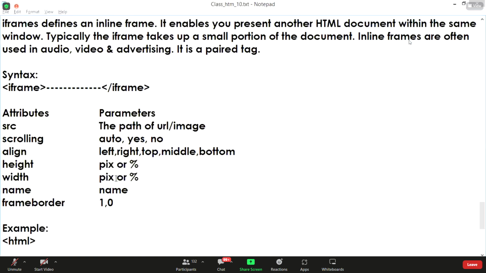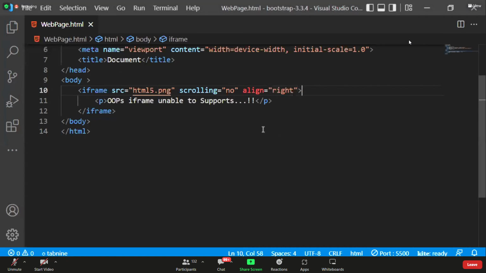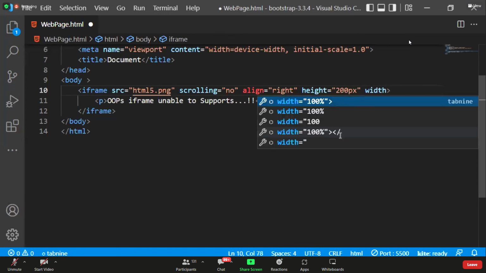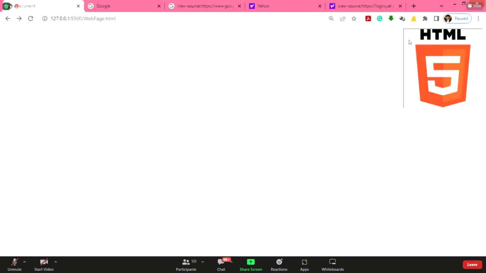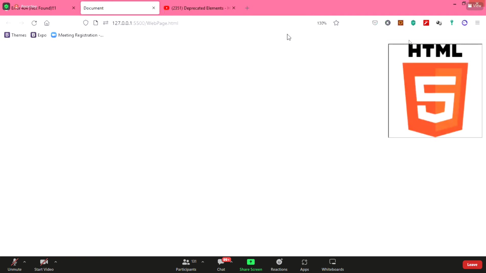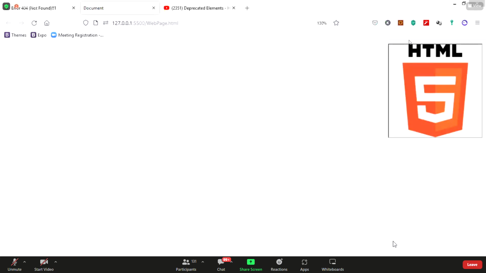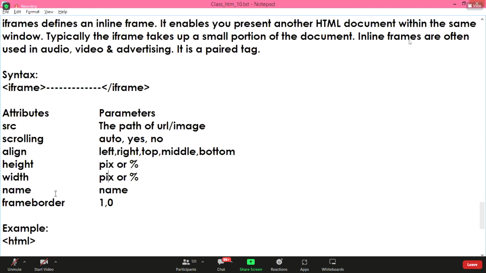Next one, height and width. For example, I'm giving height equal to 200 pixels. Width equal to 200 pixels. Check it. Working perfectly. Height and width, working or not working? Perfectly working. After that, name is for JavaScript purpose, there is no use here.